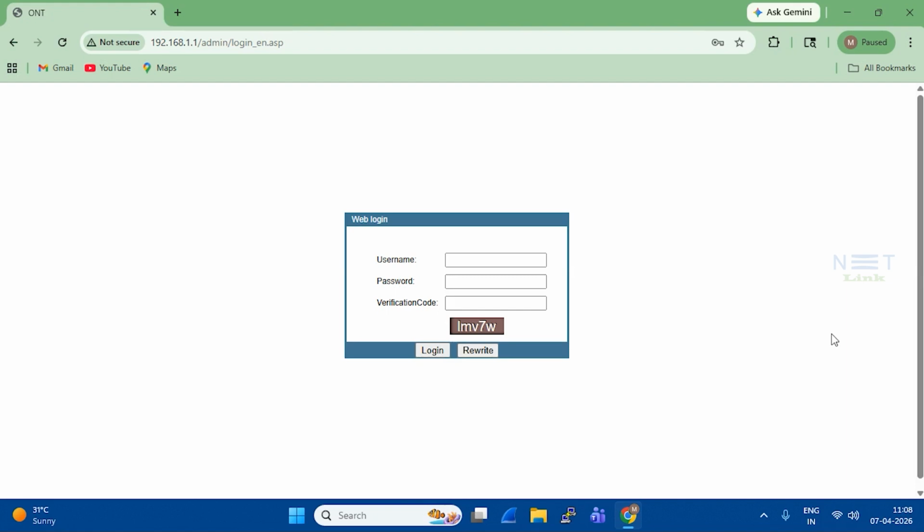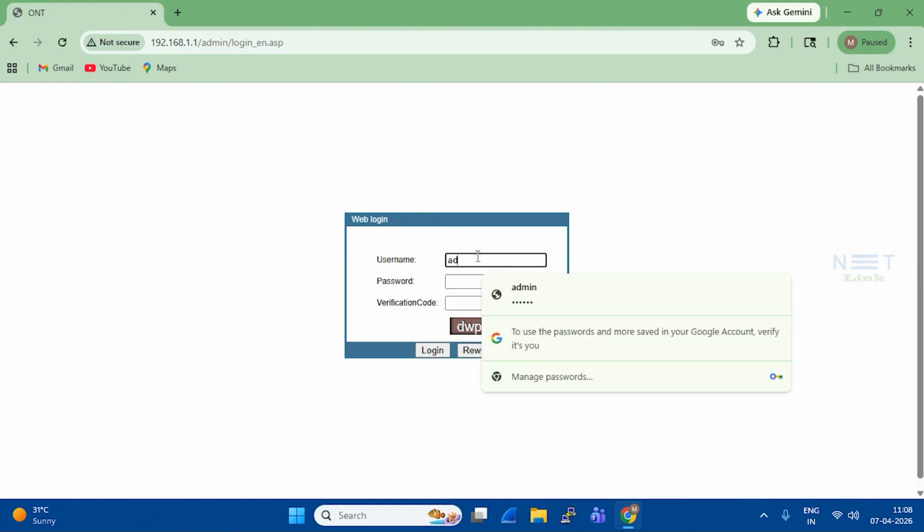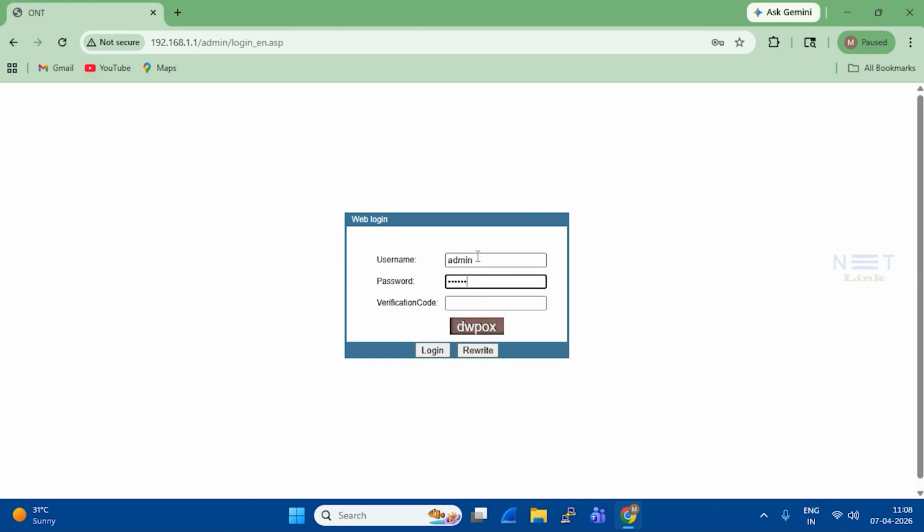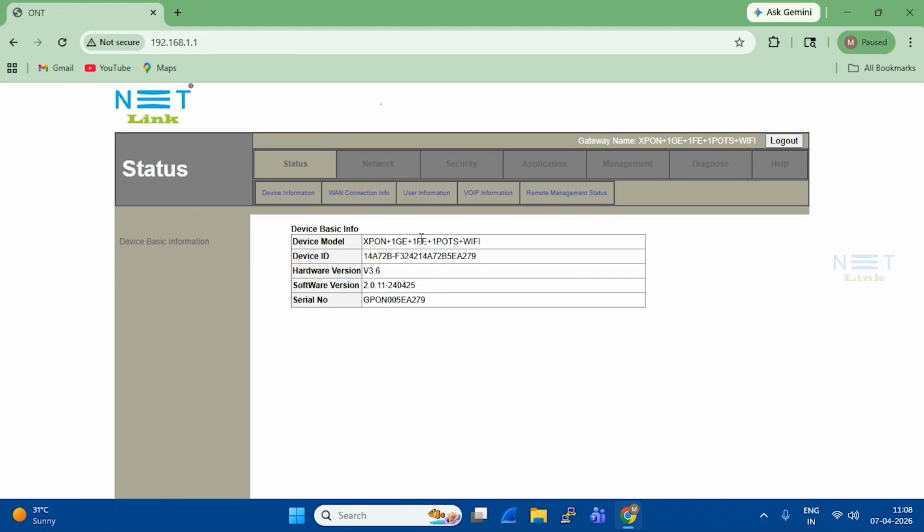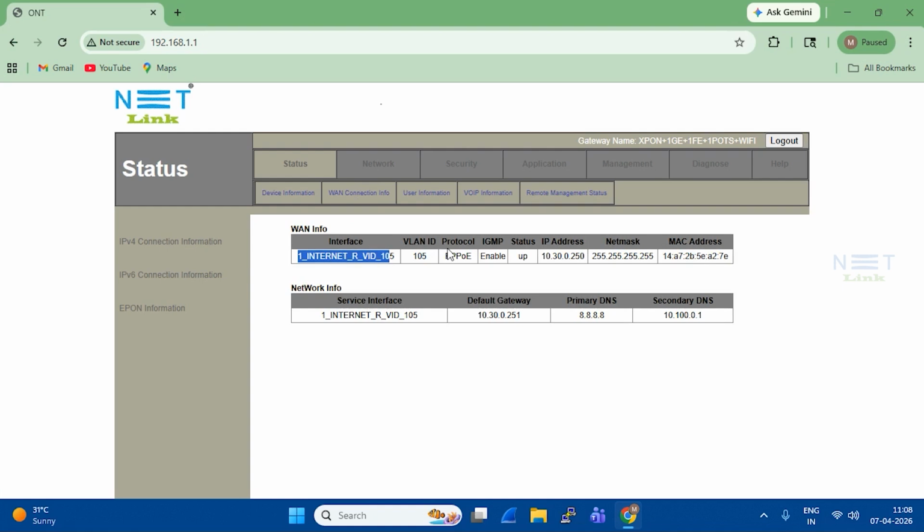For that, I have connected an HG323RGW ONT. So first, let's log into the ONT. Now we have logged into the ONT. If we check the WAN connection here, we can see that a configuration already exists. I have selected an ONU where the internet is already configured. Now, when the internet is already configured, let's see how to configure voice telephone service in it.